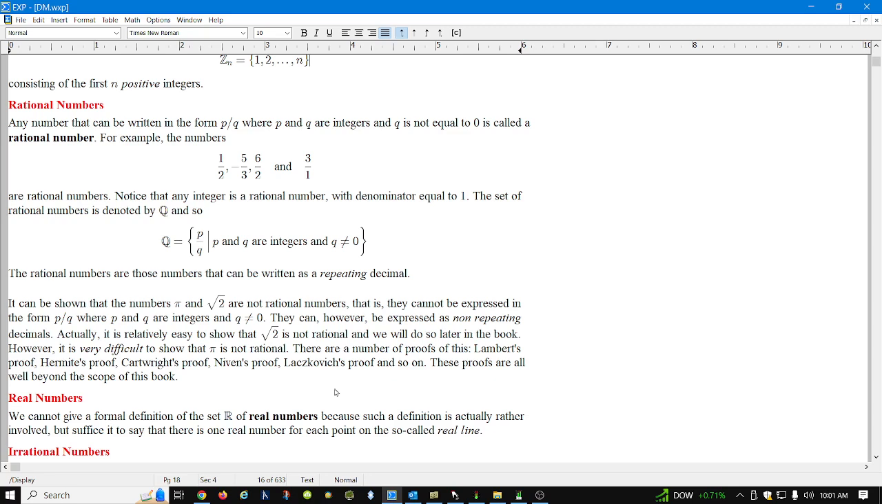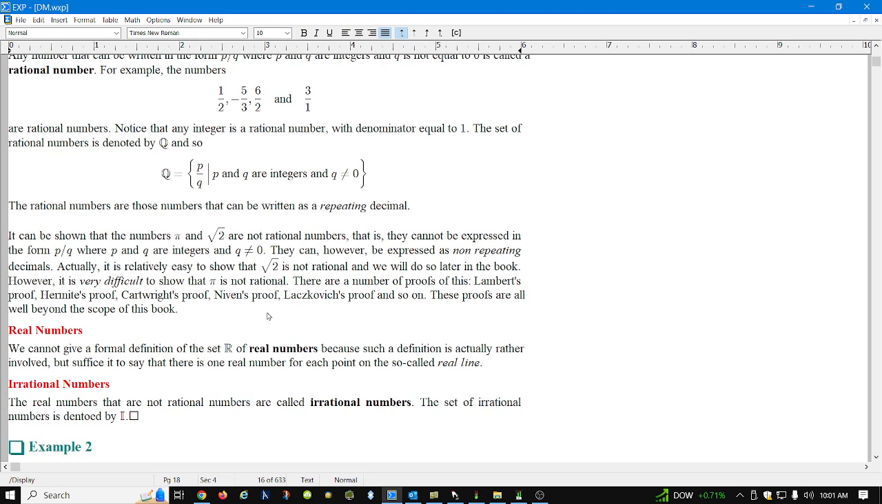And just so you are convinced of this, I wrote down some names. There's Lambert's proof, there's Hermite's proof, Cartwright's proof, Niven's proof, and so on. And so this kind of testifies to the fact that there's no simple proof. If there was, we'd know it and we wouldn't need all these others. And these proofs are beyond the scope of this book, so I won't go into that.